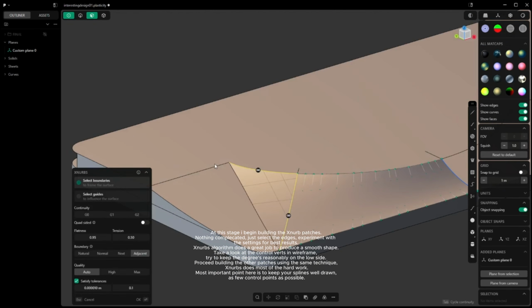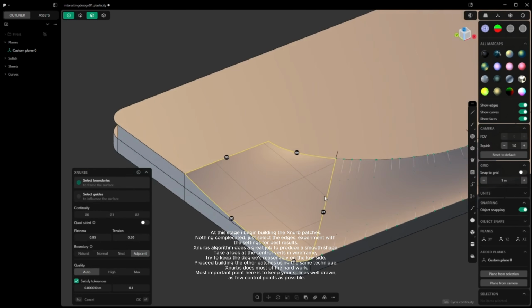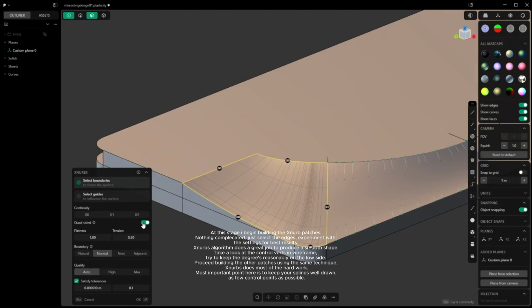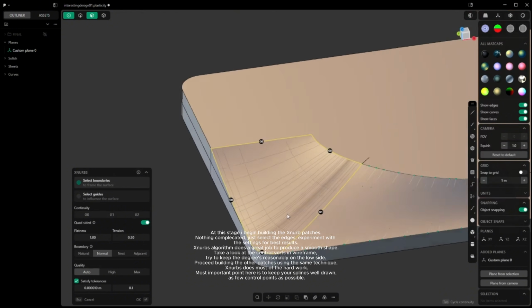Proceed building the other patches using the same technique. XNURBS does most of the hard work. Most important point here is to keep your splines well drawn, as few control points as possible.